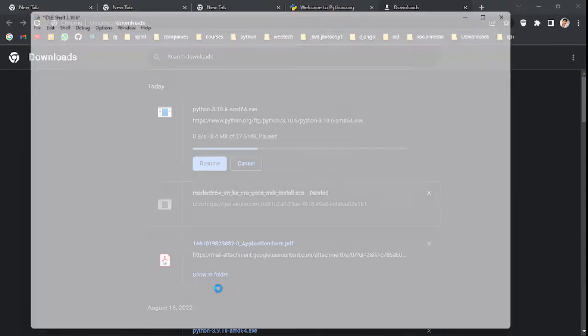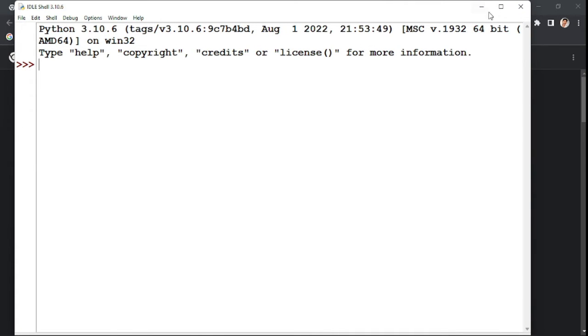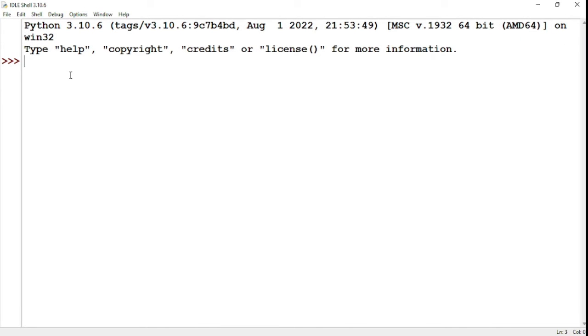Then you will get this user interface. In this you can type a = 100 and press enter. If I want to access the value of a, then I will type a and press enter. This is how we store the variable a.